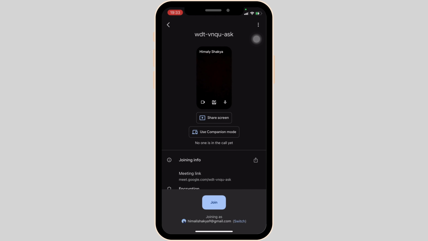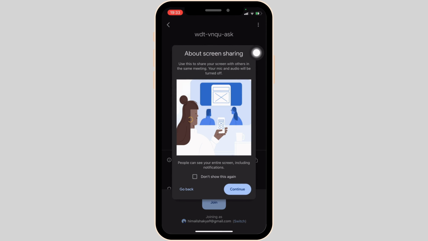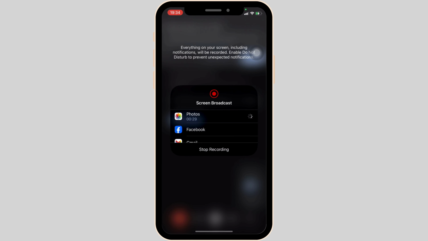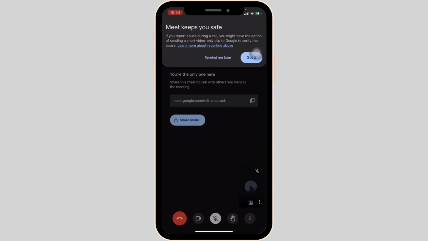Now if you want to share your screen, the option of Share Screen will be visible right here. All you want to do is click on it, and then click on Continue. There you go, the screen will start to share in your meeting. Any person that is involved in the meeting will be able to see your screen. And then you'll be good to go.